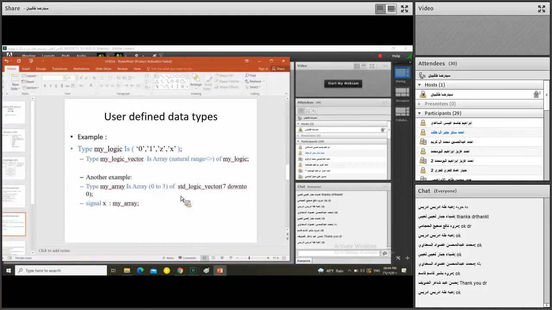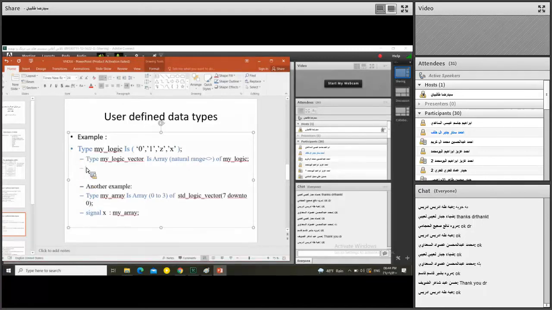And another example here. Type my logic is, and the values 0, 1, high impedance, undefined. 0, 1, Z, X. Okay, and another type. Type my logic vector. It is a new type, my logic vector. And we can write like this: type my logic vector is array of my logic.